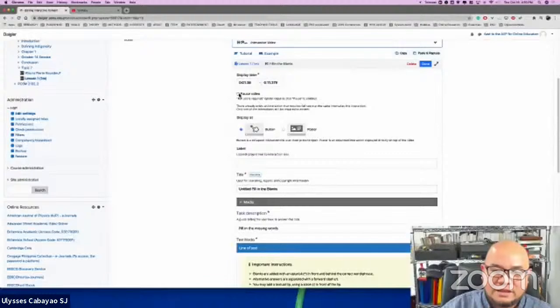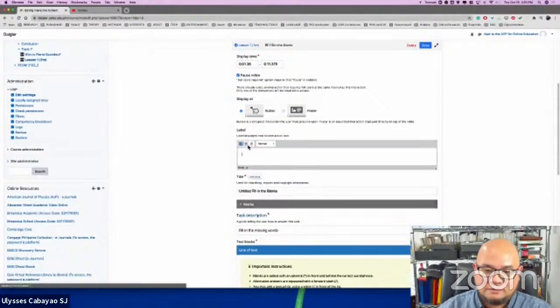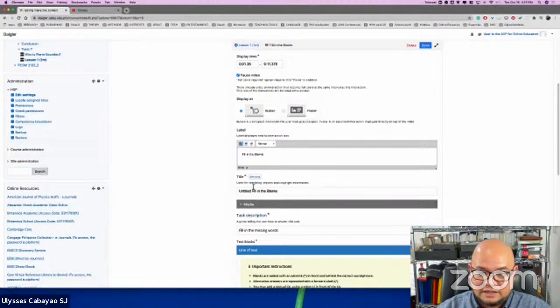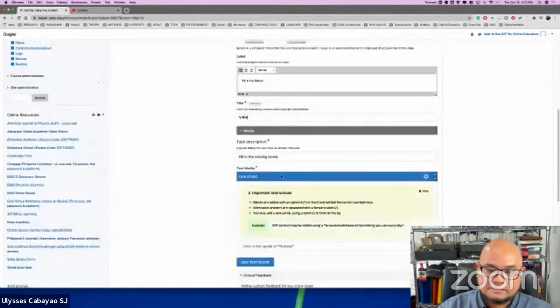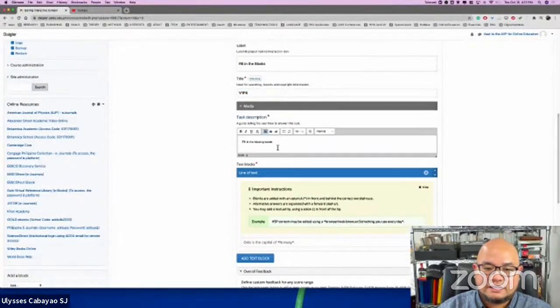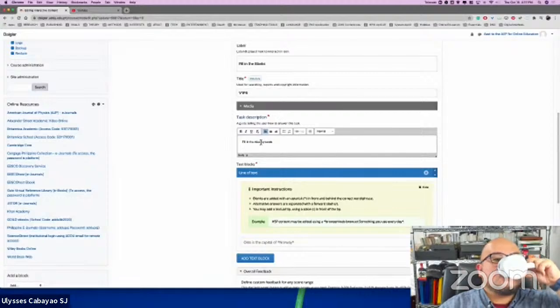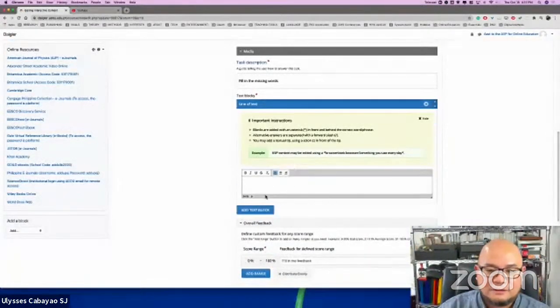I will make sure that I pause the video para hindi ma-miss ng student. And once again, I will label it, fill in the blanks. And then I will put in a title, just so it is helpful when you look at the gradebook. And then, task description. Depende sa instructions mo, you could fill this with your instructions. Now, this time, what you can do is to write the entire sentence containing the fill in the blanks.